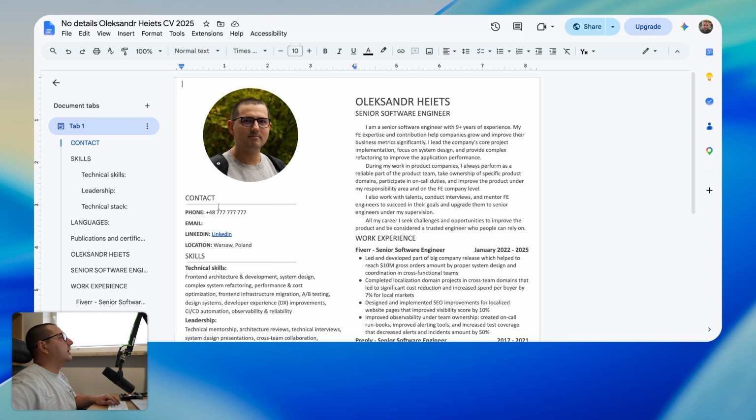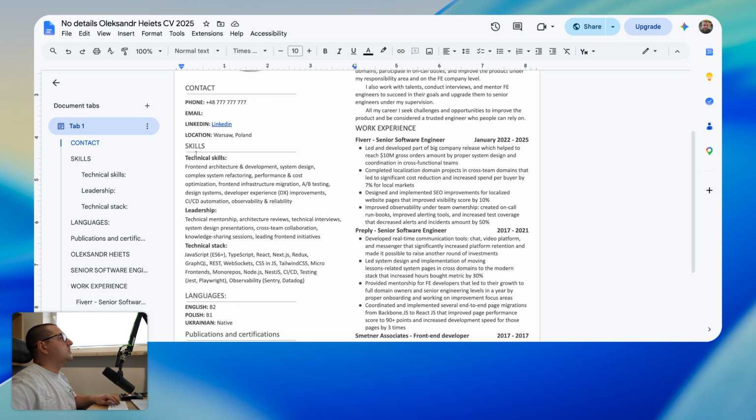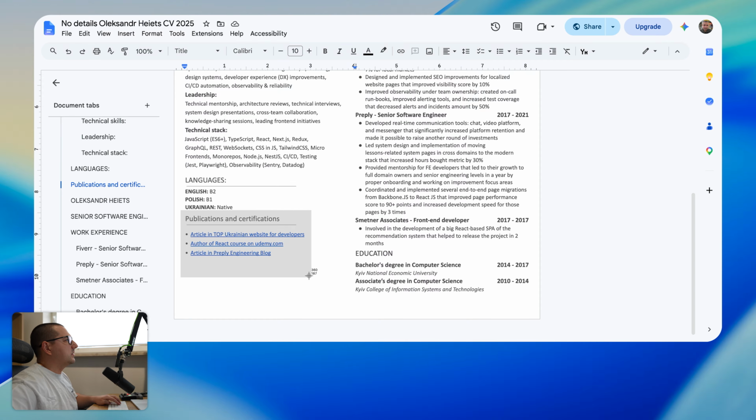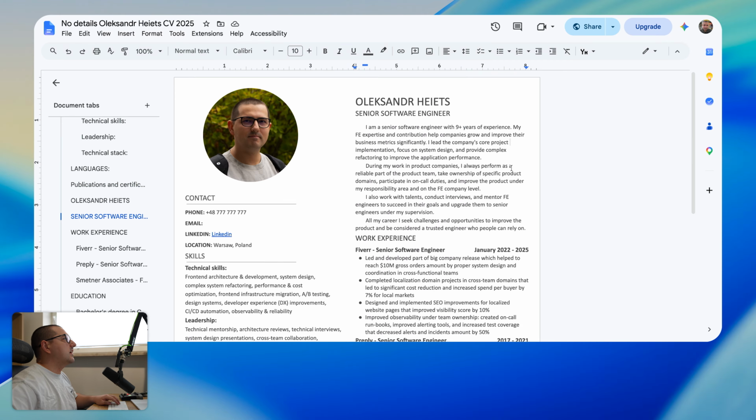On the left part I have contact information and all the skills. Also below I have languages and also publications and certifications, trying to compact it in this corner. On the right side I have the senior software engineer title and also quite a big summary describing my overall experience. Here I have information that I'm a senior engineer with some years of experience, and basically here I describe my experience and also my impact on different product companies.